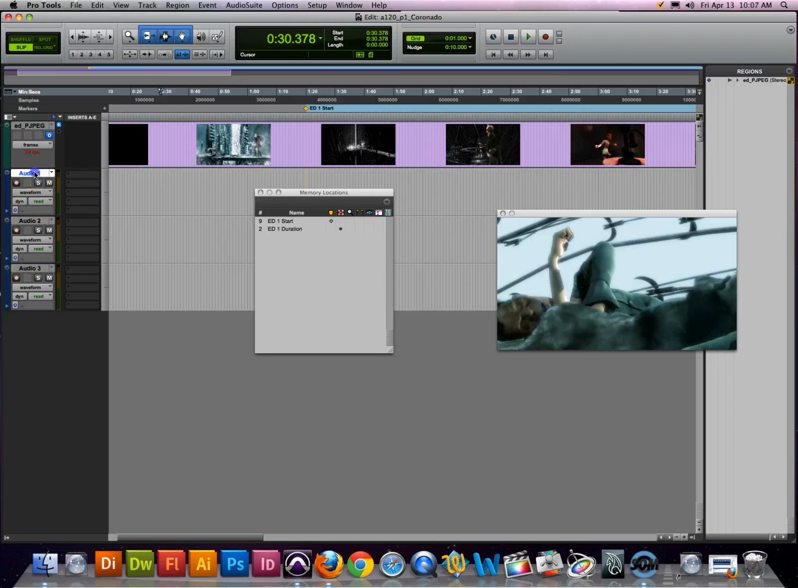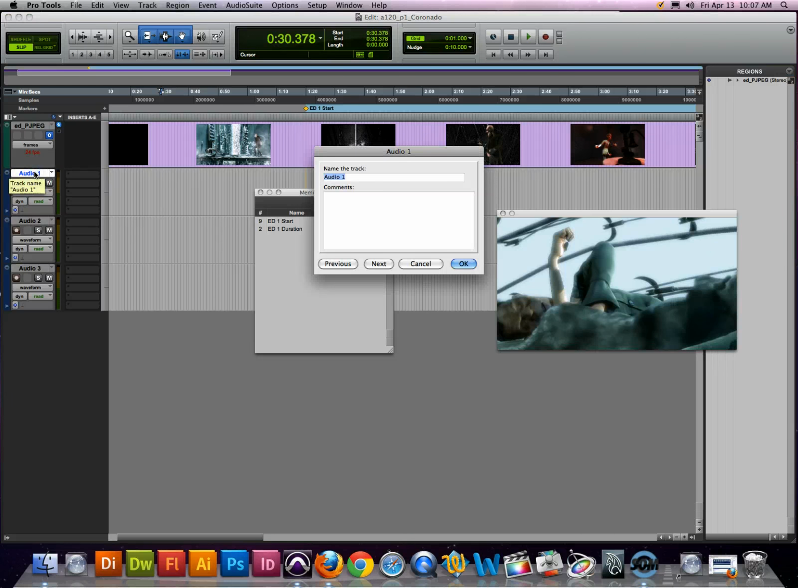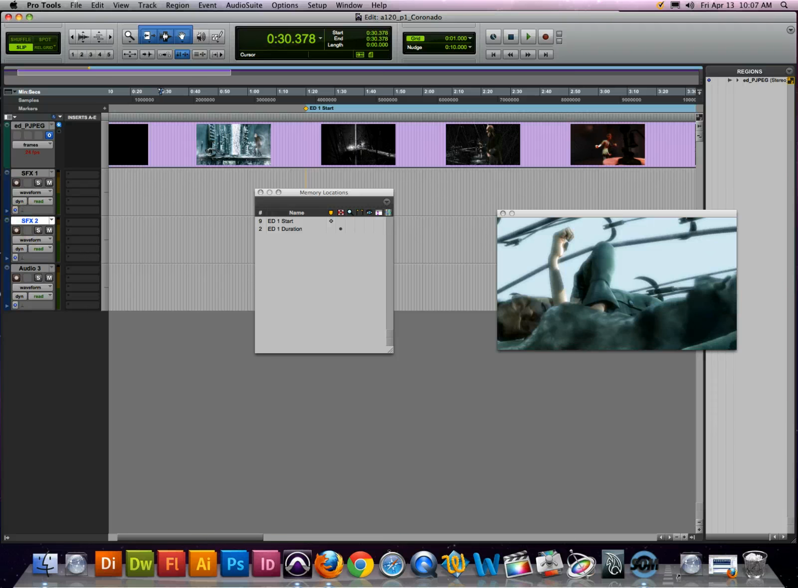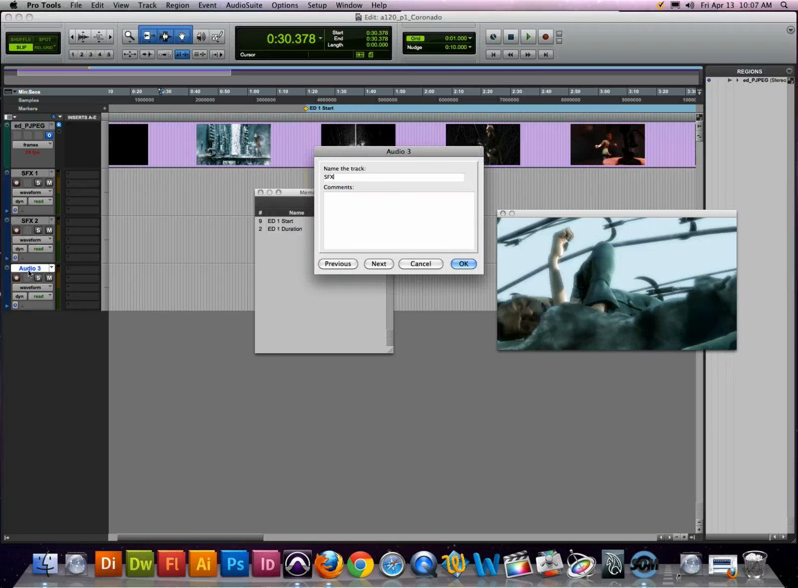And I'm going to rename these. And I'm going to give them fairly generic names, but the main thing is I just want to change it from Audio 1. So the first thing I'll call them is Sound Effects or SFX. And SFX1, SFX2, SFX3.